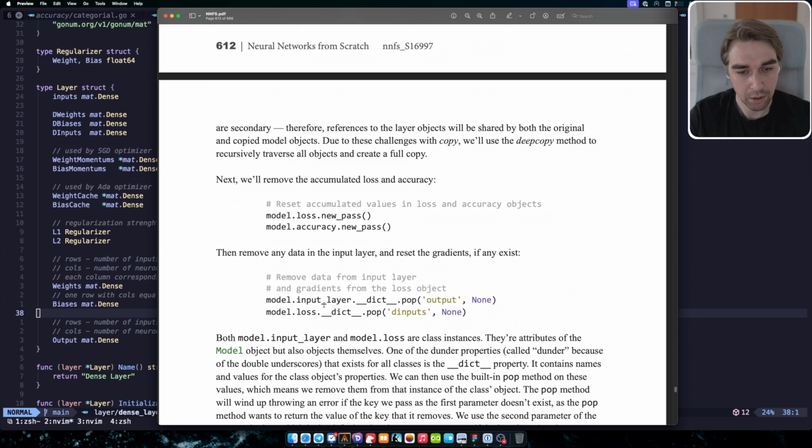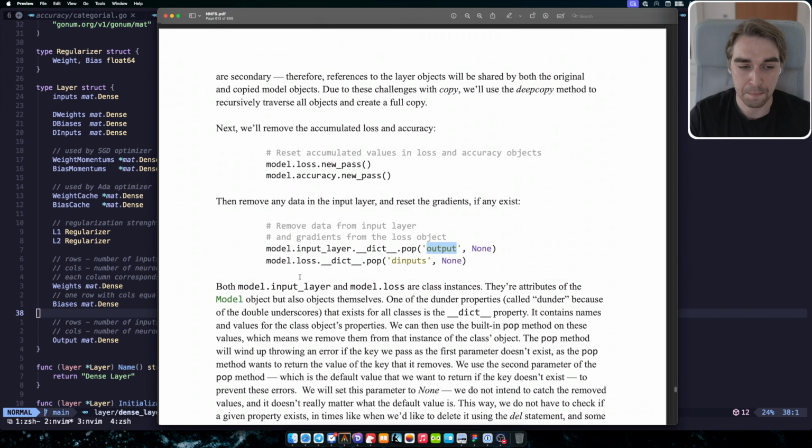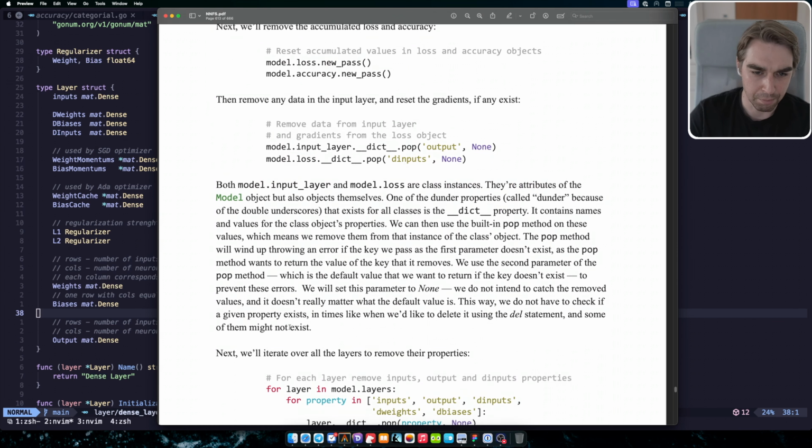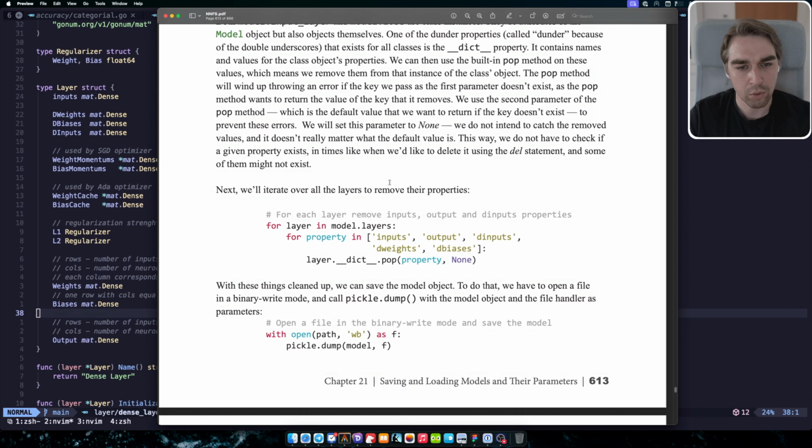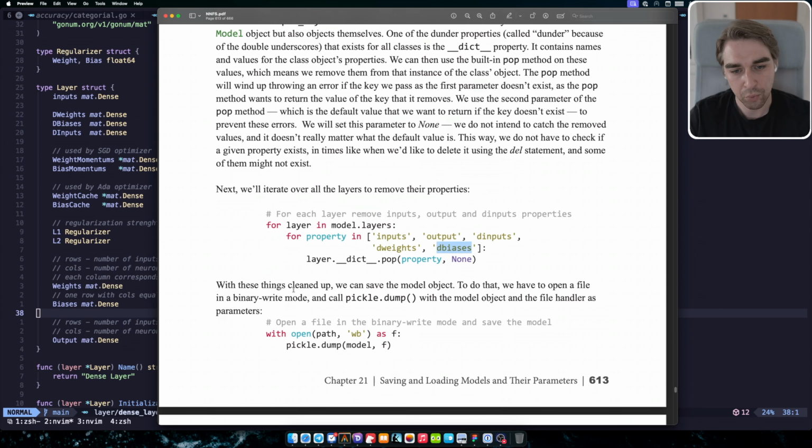Very nice. Okay, input layer, take it as a dictionary and remove the output and the inputs. Both the model's input layer and the model's loss are class instances. They are attributes of the model object, but also objects themselves. This is done because of the double underscore dict property that exists for all classes. It contains names of the attributes. This is pure Python magic. Next, we'll iterate over all the layers to remove their properties. With this cleaned up, we can save the model object.